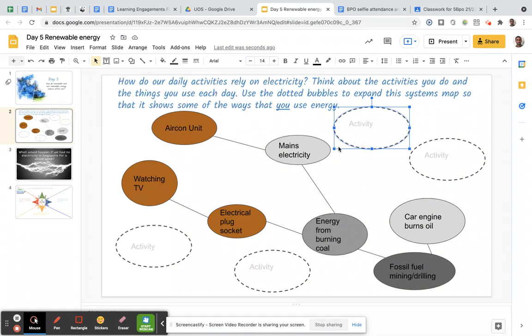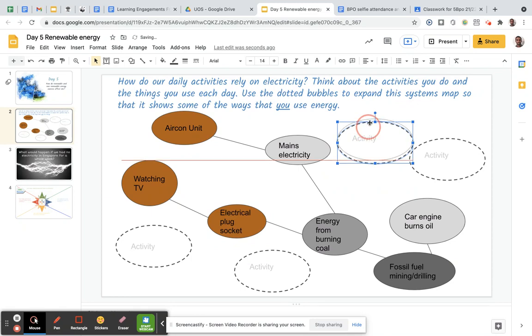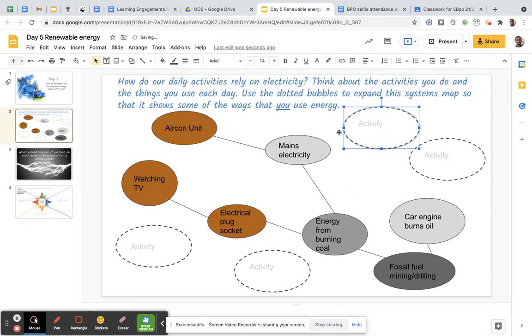And then you can move it around and decide where you want it to go. So for example, if I use a laptop, I plug it into mains electricity. So I'll put that maybe up here, and then I'll put a line going from here to here, and that energy probably comes from burning coal, okay? So we're going to have a look at our daily activities and then think about the energy sources and where the energy for those daily activities comes from, okay? So that's the first thing.